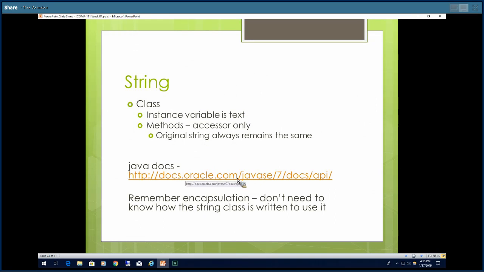You can go out to the Java docs here and you can take a look at the String class and all the different methods that are available to it, what those methods return, what they expect as far as explicit parameters, and what they do. So you can take a look at that and see.